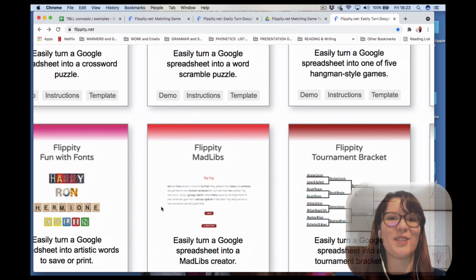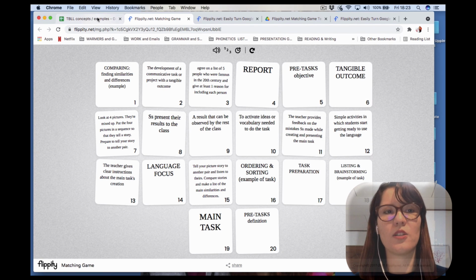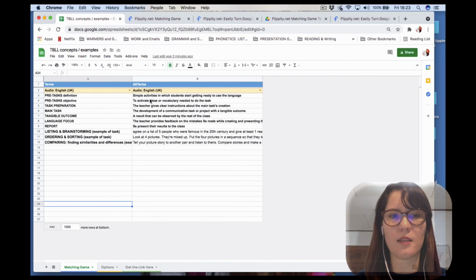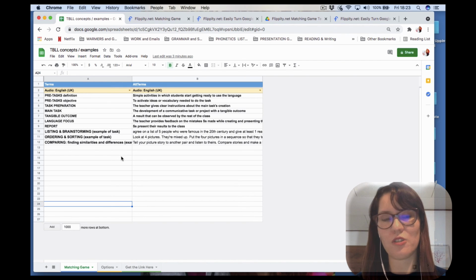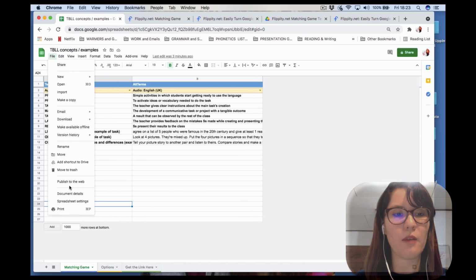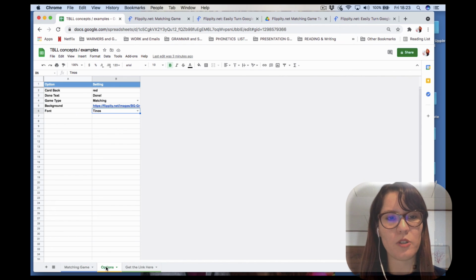So class, I hope that this was useful. Please remember, you need to, number 1, create a template. Number 2, edit the template with the information that you want to change. Number 3, and super important, don't forget to publish to the web here on Excel, because otherwise you won't be able to see it. Number 4, go to options if you need to change anything here.